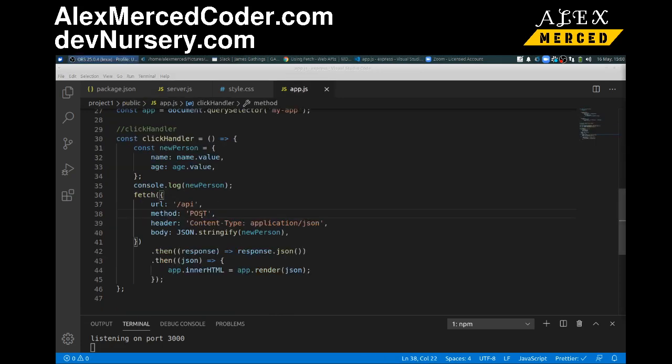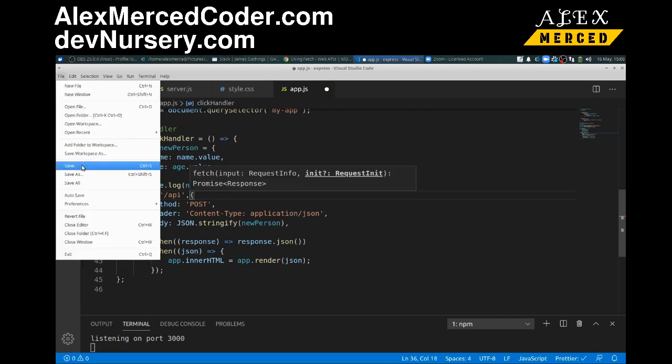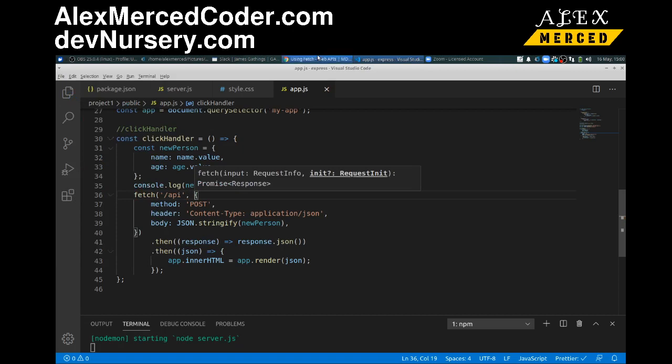Okay, I think I figured it out. I'm pretty sure that what it's thinking is I'm taking this object, because usually the first argument in fetch is the URL. I just always thought you could also include it in the object, but I guess not. So basically the first argument has to be the /API, and then the object with the configuration. Save. Let's try that again.